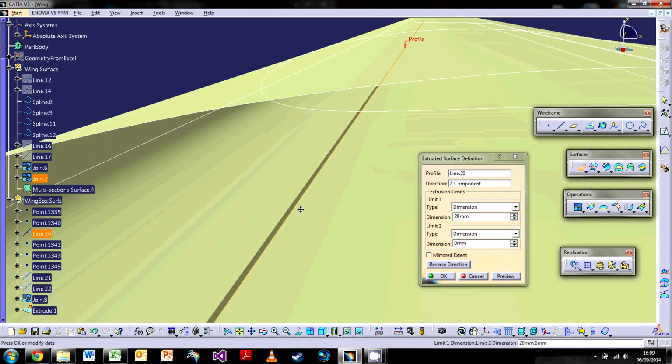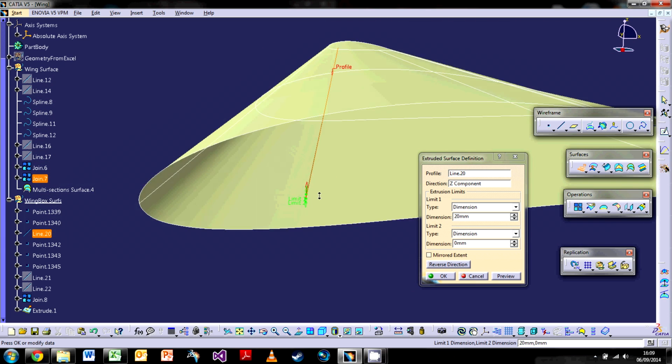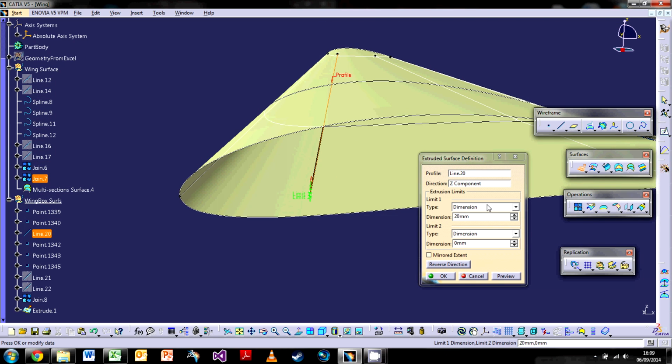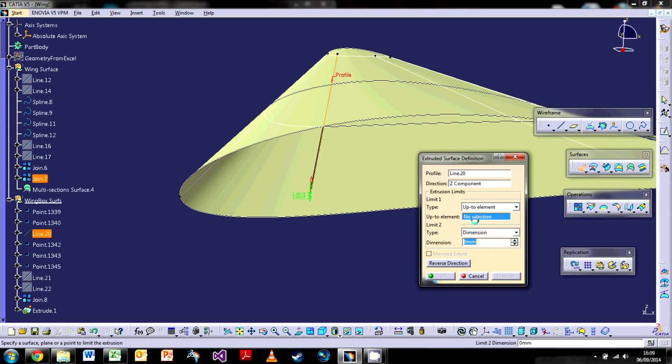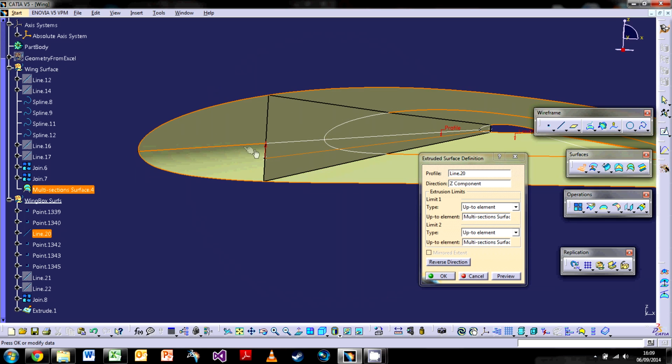Notice it's already started to pull it up. I don't want it at a certain length. What I want is for it to go against this profile here. So instead I'm going with dimension, choosing up to element. The first one I'm going to choose is that. I'm also going to choose the other dimension as up to element, which is that, and you can see it goes up and it goes down, and it creates a surface all the way down the wing, which is hugging the element, which is the skin.